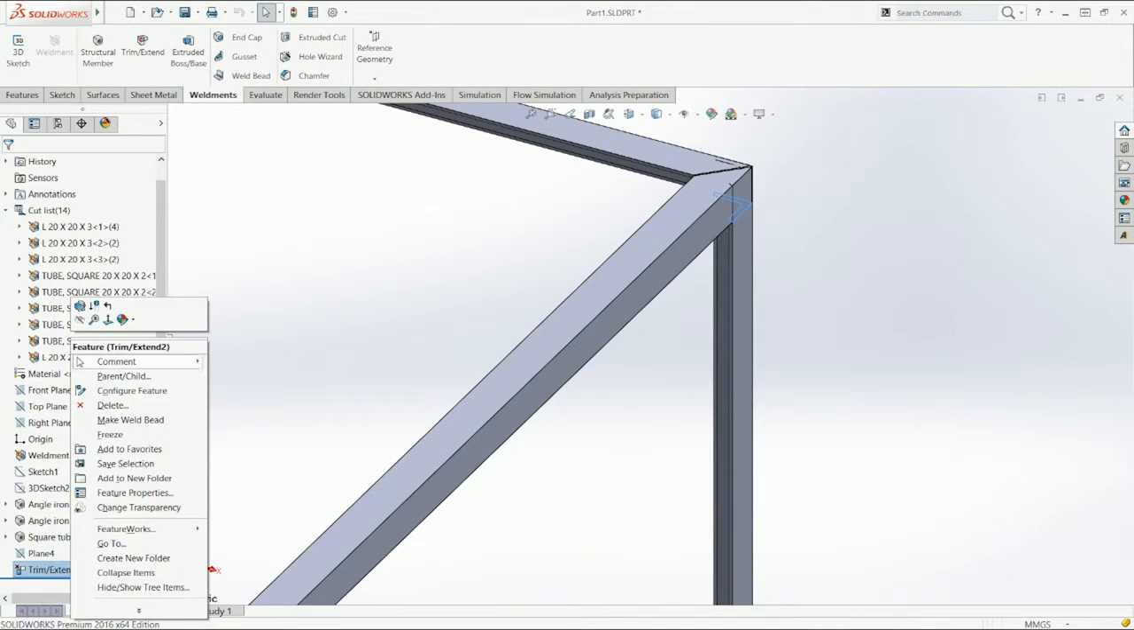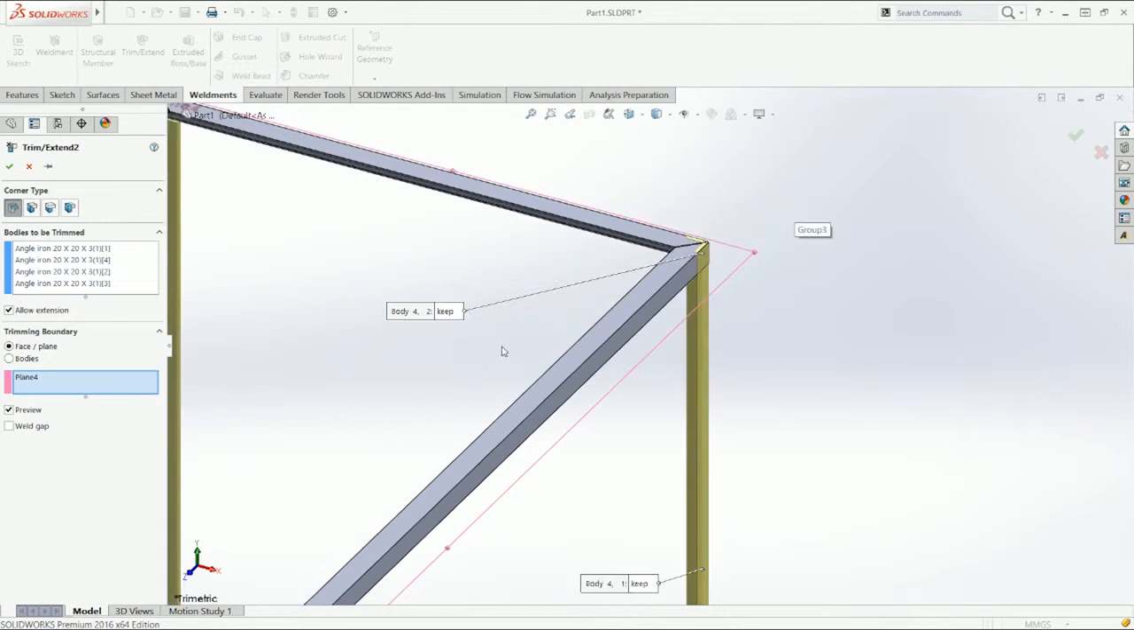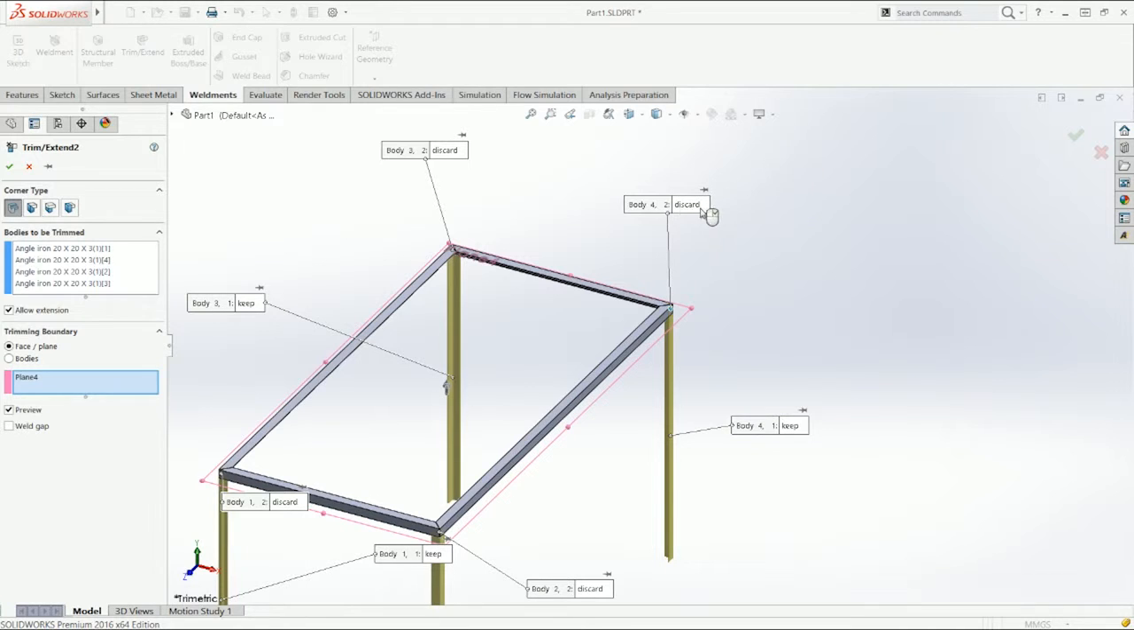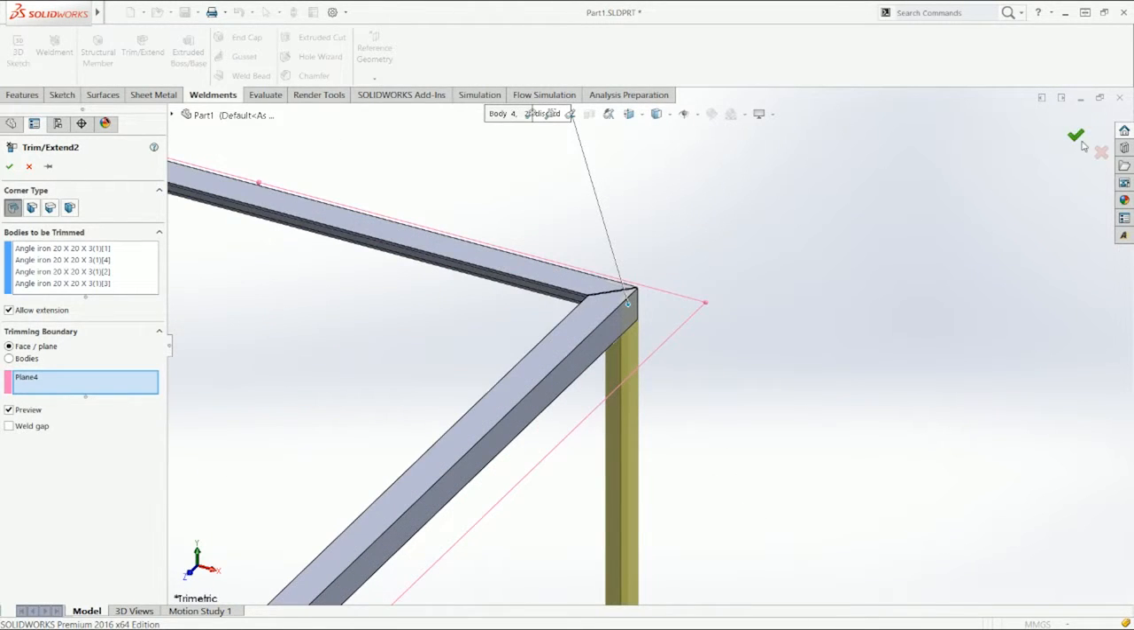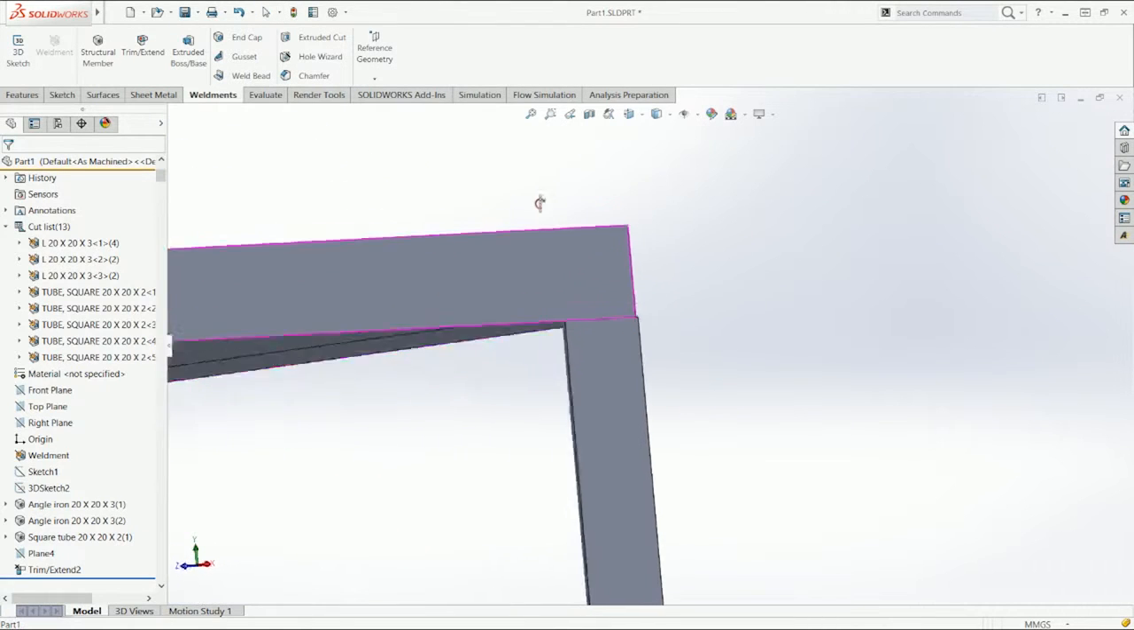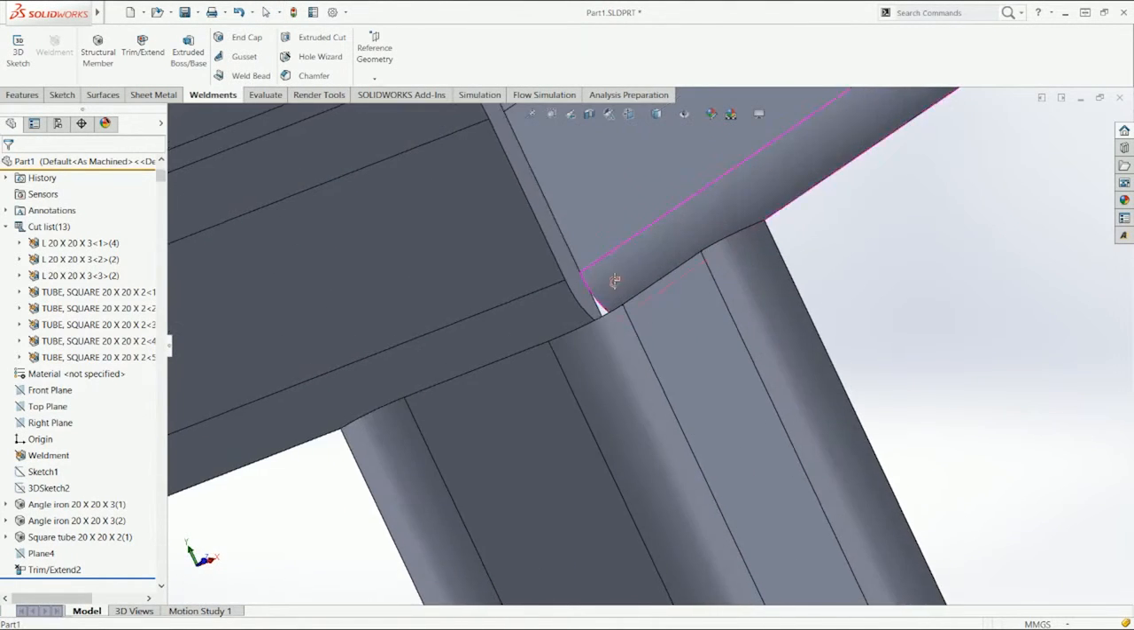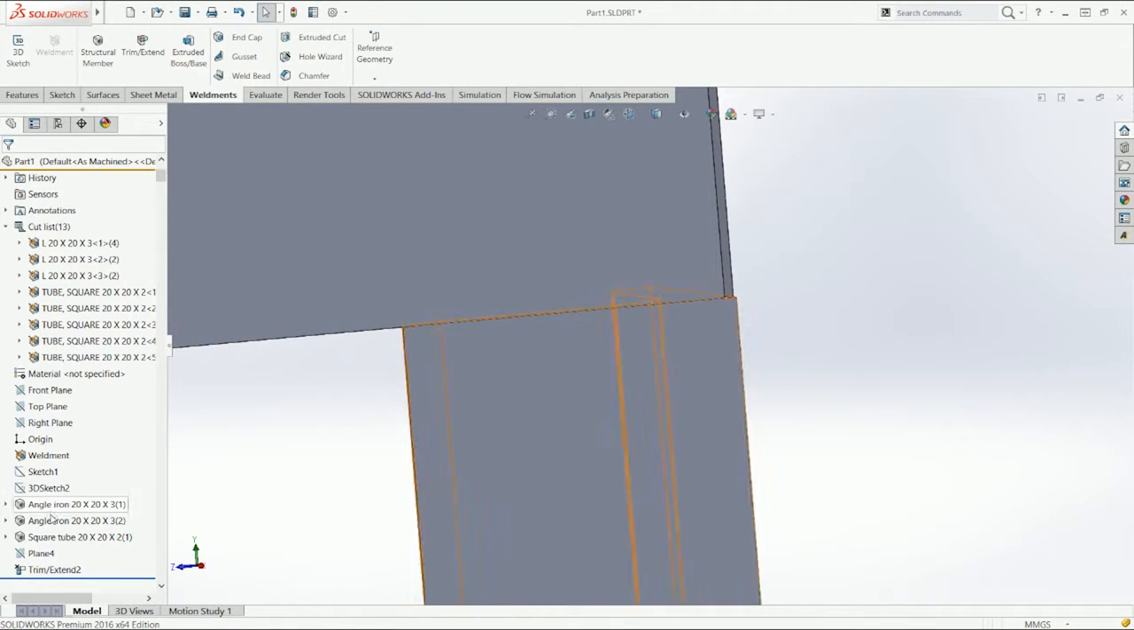So that's just what it does whenever you try to keep or discard the bodies. You just have to click on them and it will do the opposite, keep or discard, keep or discard. And as you see, the transparency changes, so you know what you're keeping and what you're trying to discard. So right there, we have that end result, which looks way better than what we had before.